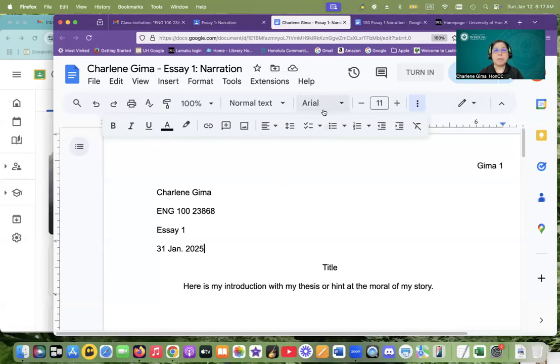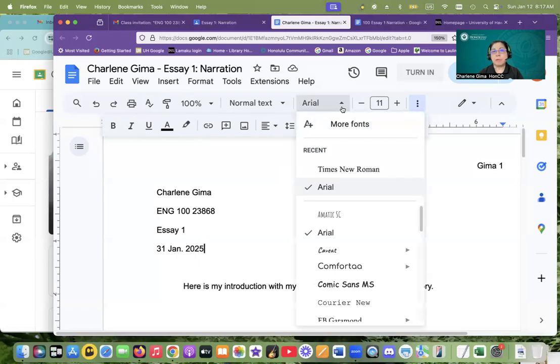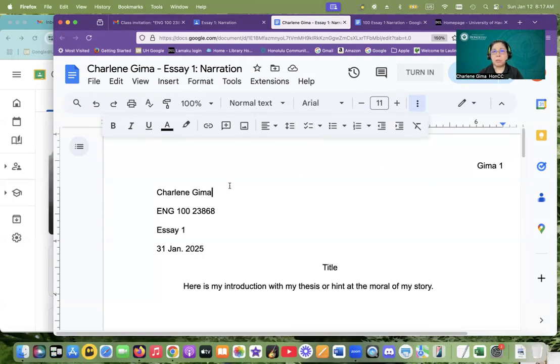The font here is Arial, but because Arial is so huge, I'm using 11. Some people may prefer Times New Roman, which is fine. You can put that in 12. In Google Docs, all of the margins are considered 1 inch by default. The only thing you have to worry about is the line spacing and the alignment, which is always on the left. So this ends our discussion or our introduction to Google Docs.